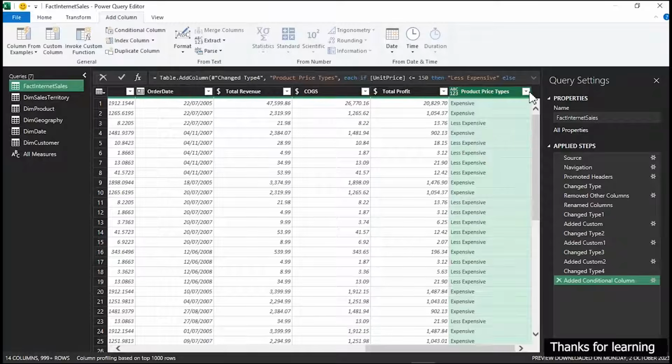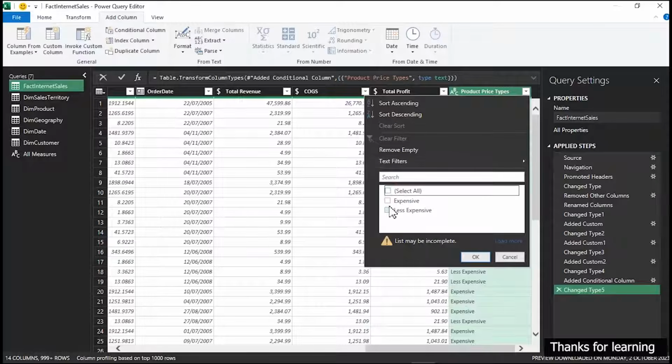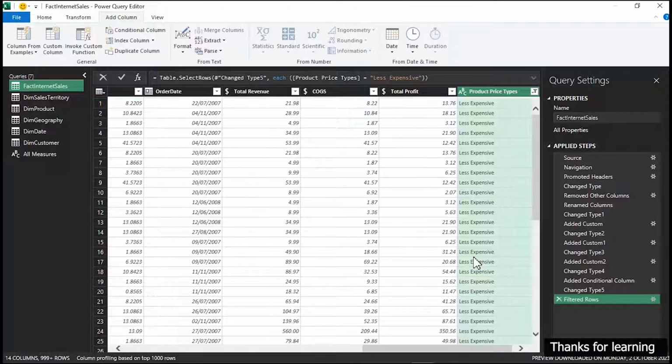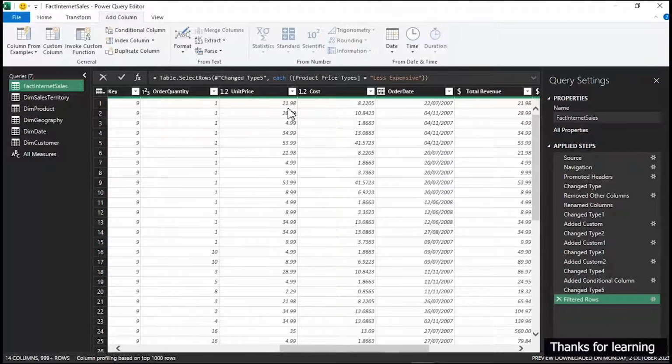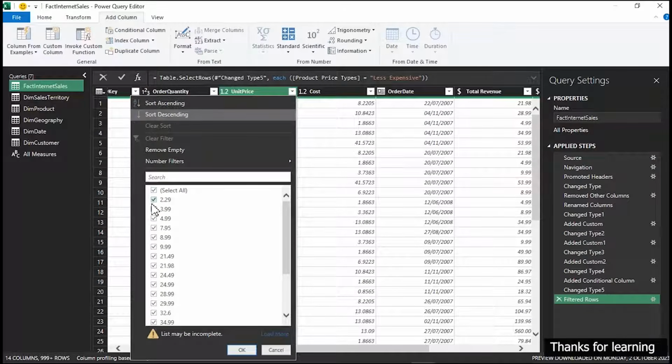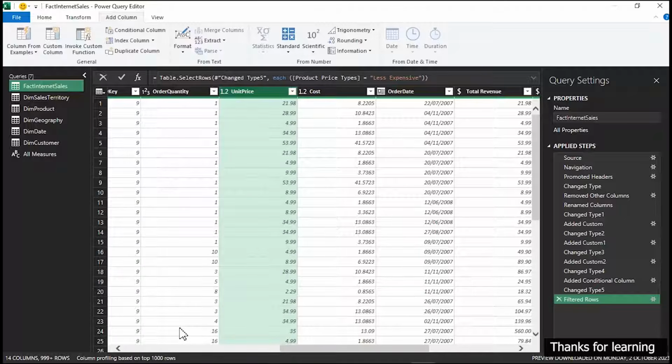Now we have it. So if you want to check it out right now, let's first of all change the data type to text. That is the right data type. So I'm going to just deselect and use the less expensive. So we have just filtered. If I scroll to this end and go to my unit price, let's see what we're going to be seeing here. This is the minimum, and here is the max. The max here is $120. It's not up to even $150, right? That is exactly what it is.